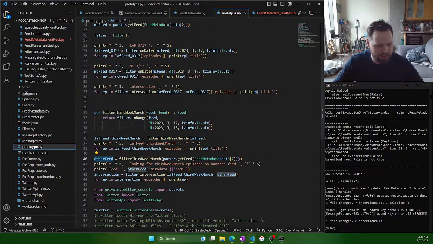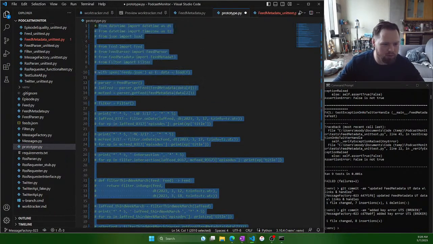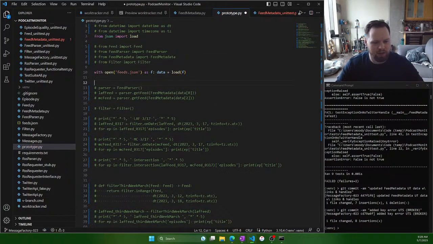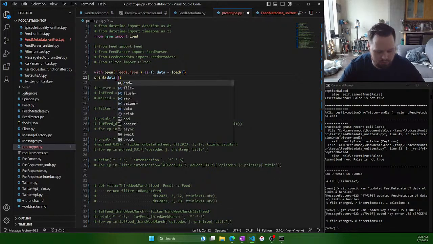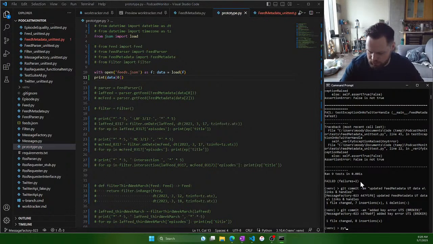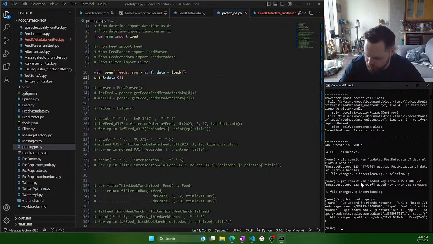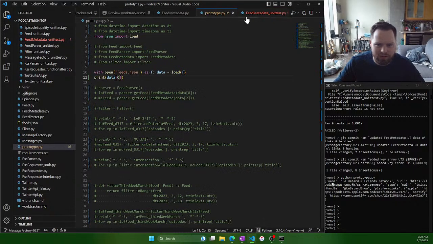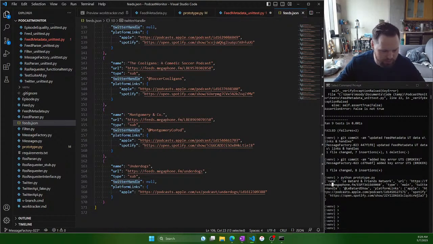So let's come over here for a second. I'm going to do this, and I need to load, and then I'm going to say print data 0 real quick. Make sure this works. Python prototype. Okay, yeah, so see we have here the platform links and the handle. And so now I want, I think the last one, yeah, the last one has it.